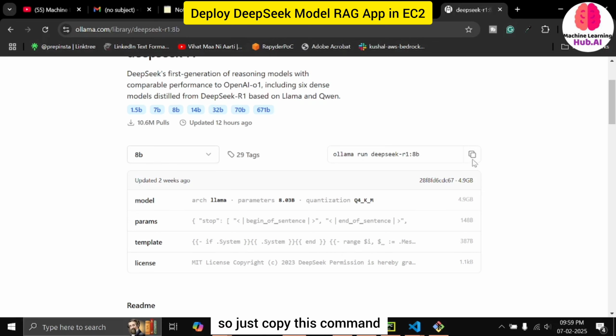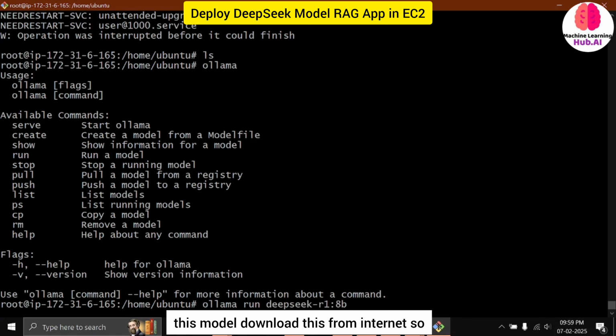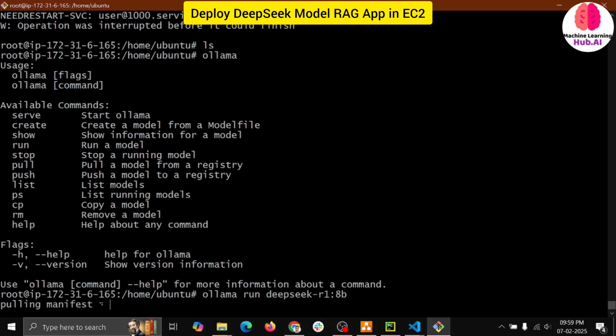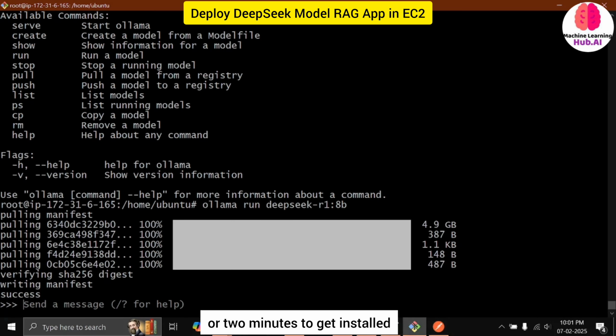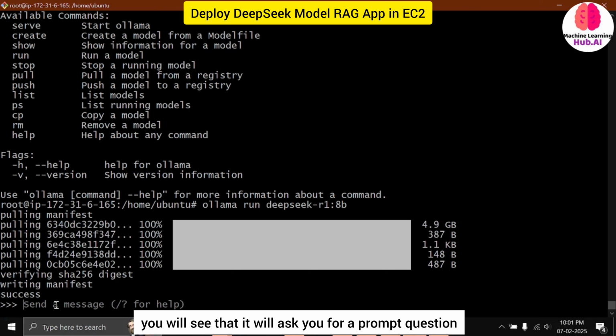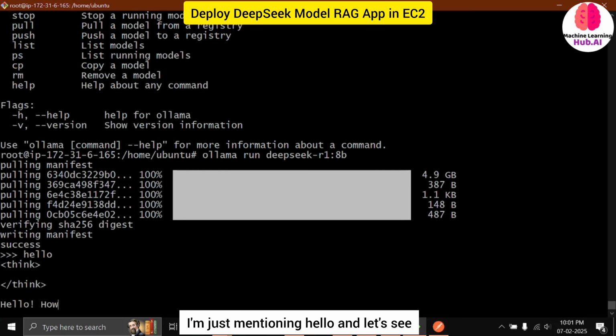Just copy this command, which is ollama run deepseek-r1, and paste it over here. It will again take some time to download this model from the internet, so wait for a while. It will take almost 1 or 2 minutes to install. If everything is done perfectly, it will ask you for a prompt. So here your model is ready and you can have a conversation. I'm just typing hello, and let's see.